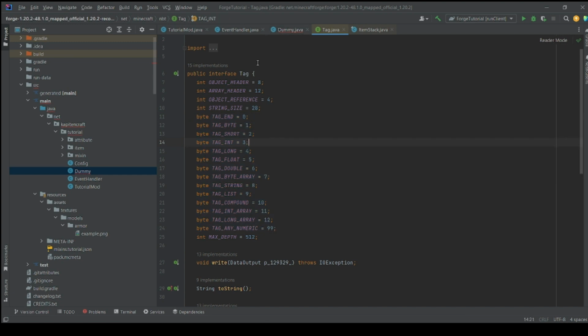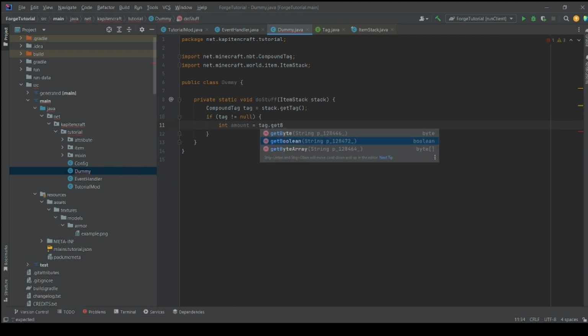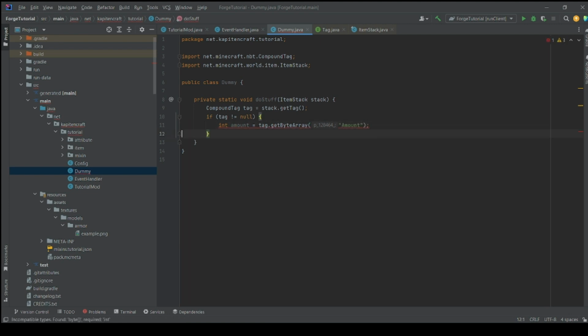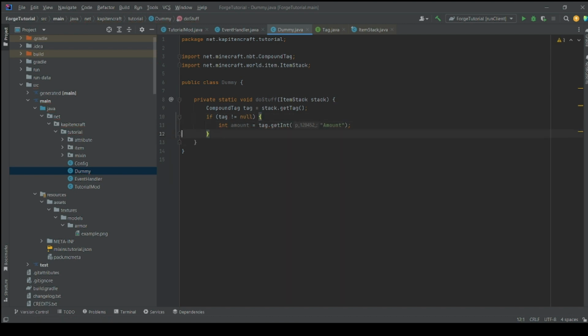So for all of these, except the end tag, because that's just like a null tag, you can get the information. Let's say we want to read a byte array, like tag.getByteArray, and then you have a string that's the key. So if you saved it under the name amount, this will not work because it's a byte array and we had asked it for an int. Nice. This is the simplest way to get information from an item stack.